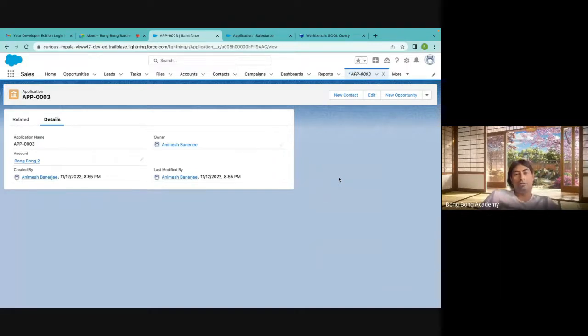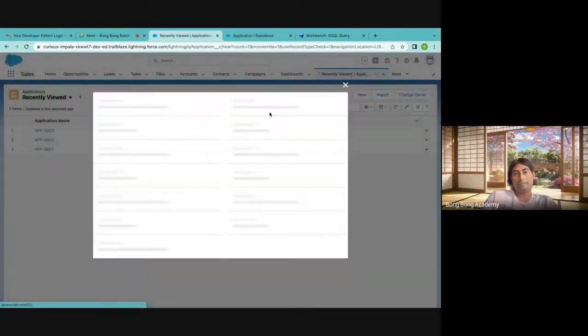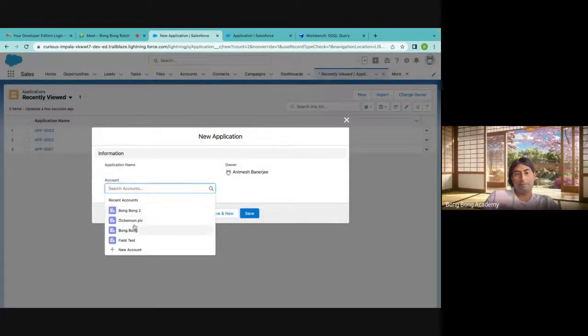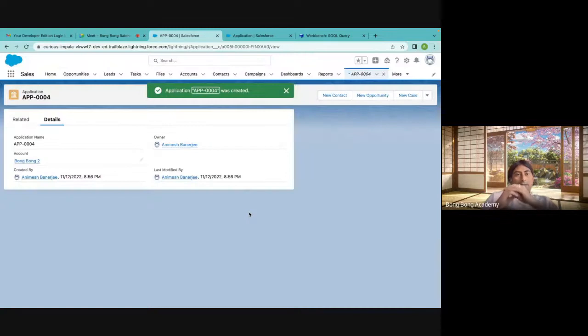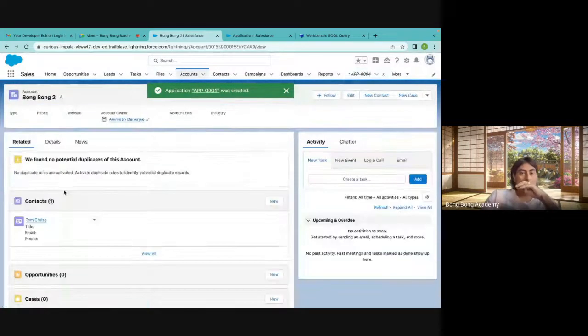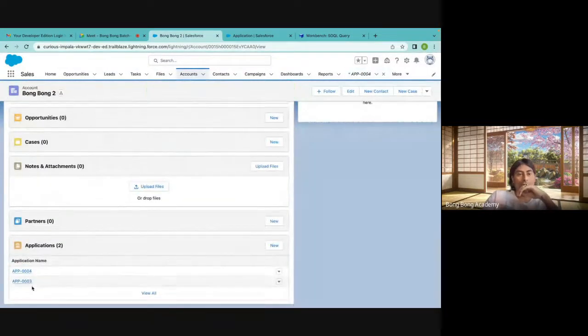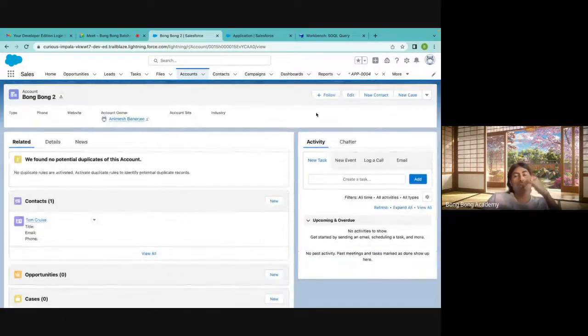Now, previously there was no relationship. Account and application had no relationship. Now there is a relationship. What is that relationship? It is a one-to-many relationship with account. That means one account, BongBong, can have multiple applications. Let's create another application. Again, BongBong2. So application 4 and application 3 are both now related to BongBong2. You see, it is showing up here. So it is a one-to-many relationship with account now. So lookup creates a one-to-many relationship with the table you are referring to. Clear?